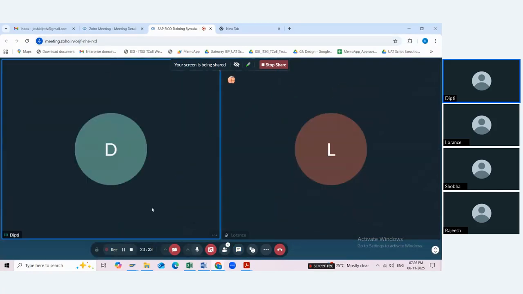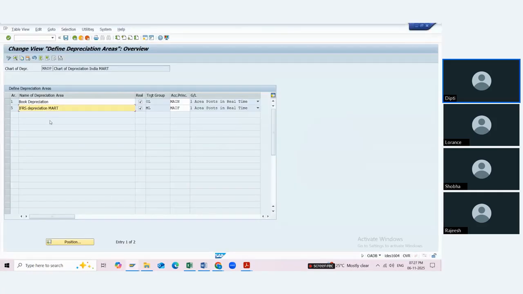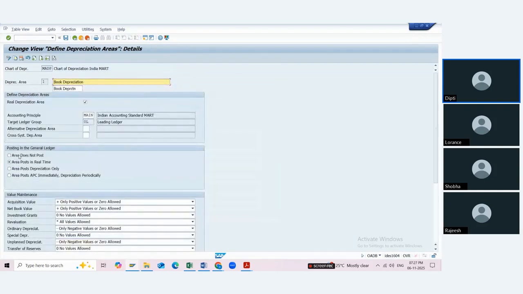Clear, no? Okay. Now, when we talk about these 2 depreciation areas, first let us understand the meaning of these options. Area post real time means your depreciation value will get posted real time. That is, depreciation will be calculated and it will be updated with the accounting entry properly. That means area post in real time.